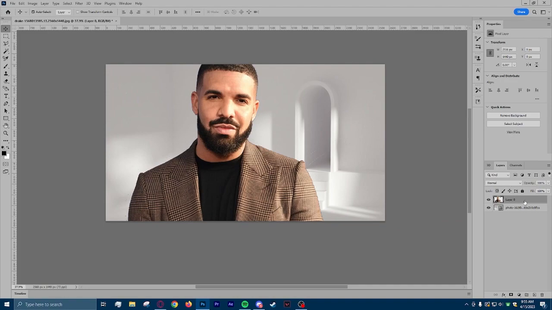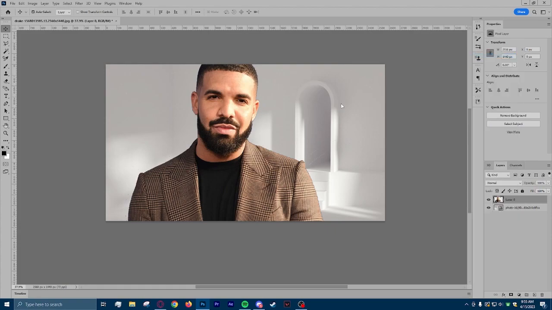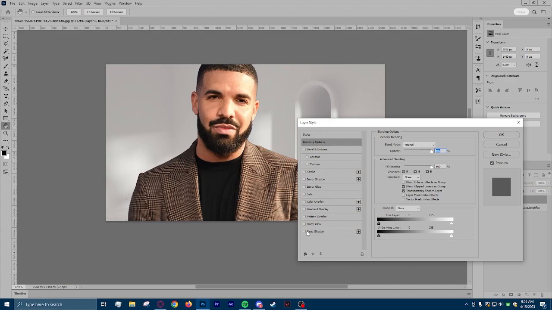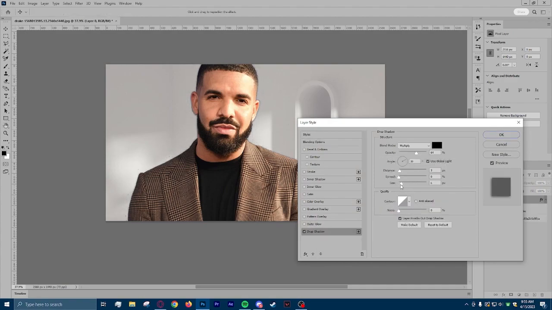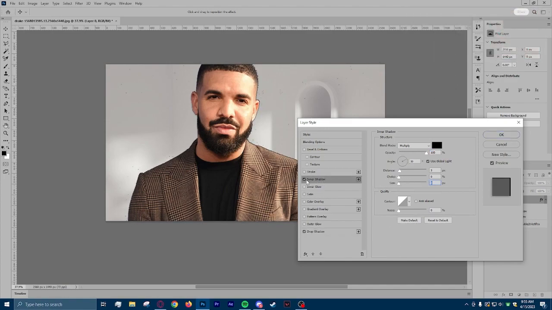That looks fine. But if you want it to look even better, I'm going to right click the subject of the layer, so that's the original layer we had. Go to blending options. Then you can go to drop shadow. You can play around with that, change the size, the opacity. And then also inner shadow is a good one too, but not for this one.